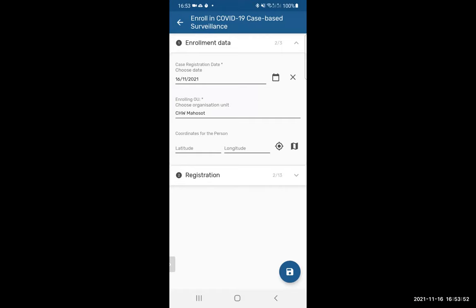Any more questions? Someone is asking which DHIS2 Android Capture version you are using that allows you to take screenshots. For training purposes, there's a DHIS2 training app available in the Google Play Store. That is what we use for training purposes, so we can take screenshots and share screen.